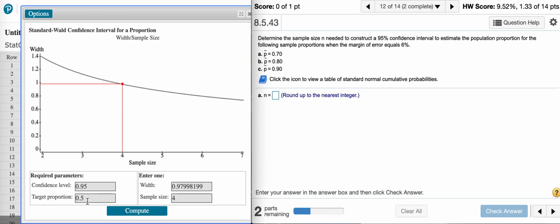The target proportion, if we don't know of any previous sample to give us an estimate, you should by default use 0.5. In this case, they've given us a sample proportion as our initial estimate, so we'll use 0.7.